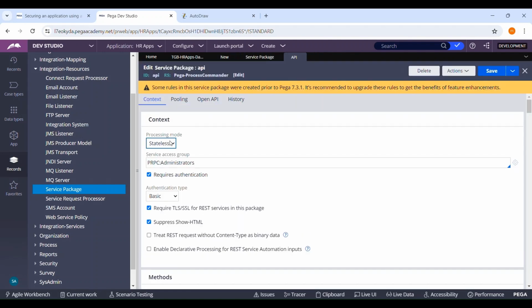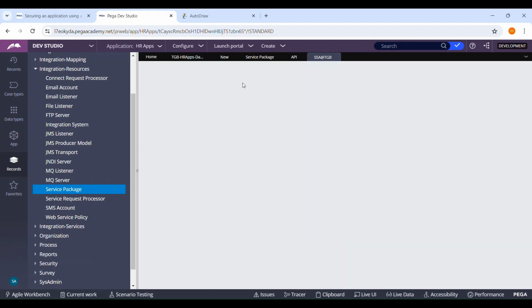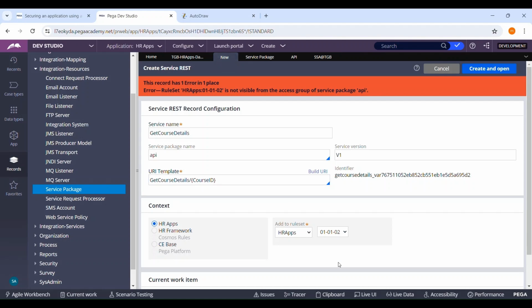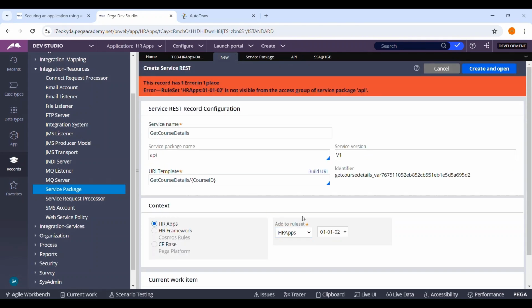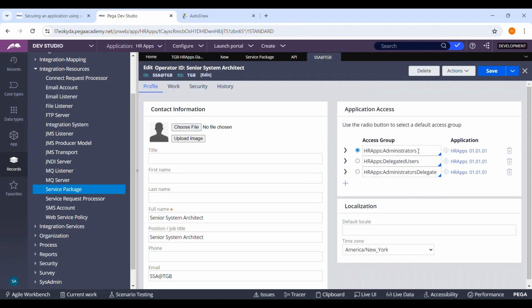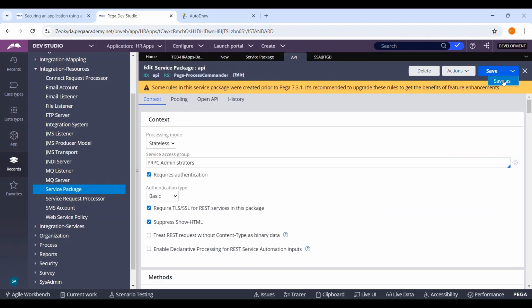The issue here is, if you see, it is using an access group of PRPC administrator, but our access group is something different. So it is showing that for this rule set, this access group won't be applicable. The administrator access group won't have access to this rule set. That's why it's throwing an error. So we need to give a dedicated access group for that. For that, I'm going to create a new service package.